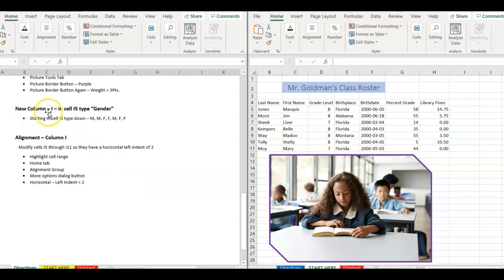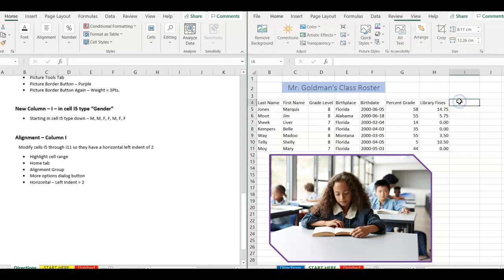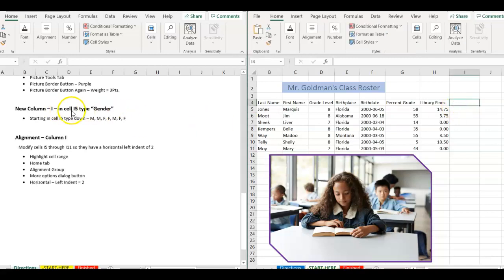Now I want to insert a new column in column I, and I'm going to click into, I think this says cell I5. Go to I4 and type Gender in. And then in all of the rest of them, we're going to go M, F, F, M, F. Stacy, I went down or up, F. Okay. And then modify cells I5 through to I11 so they have a horizontal left indent.